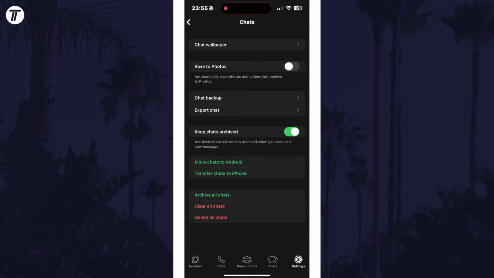You can turn on the toggle switch here and future images received should now be saved to your photos or gallery, and they might be in their own WhatsApp folder. That's how to make WhatsApp photos automatically save to your device on iPhone or Android.